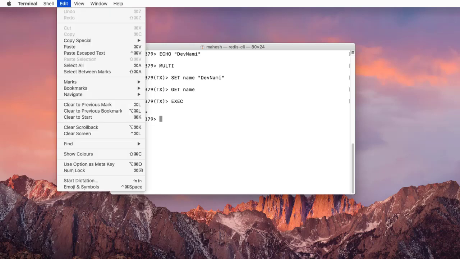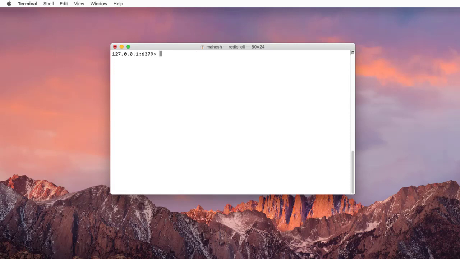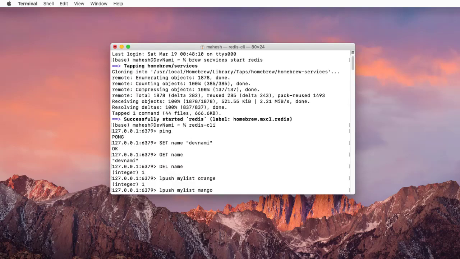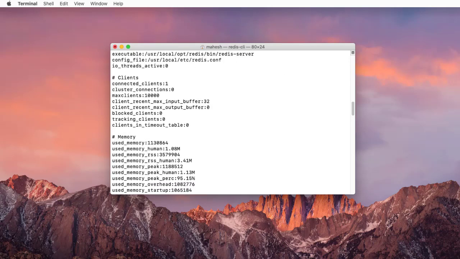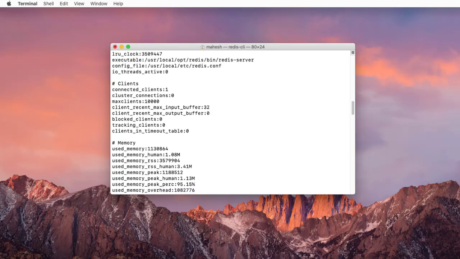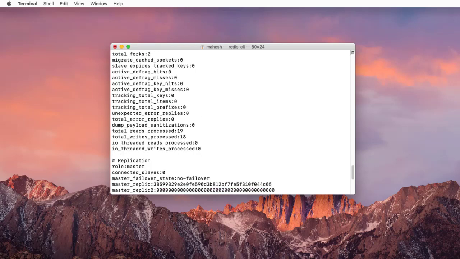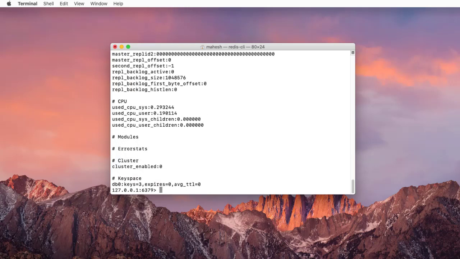Similarly, there is one more command that is interesting to check out, which is info command, and it will show you a list of information about this Redis server, right? As you can see, it shows clients, memory, then persistence, stats, replication, CPU, right? So these are some of the things that you will find out from info command.